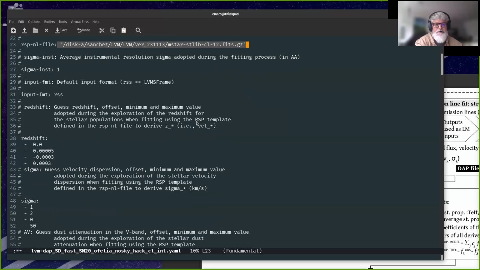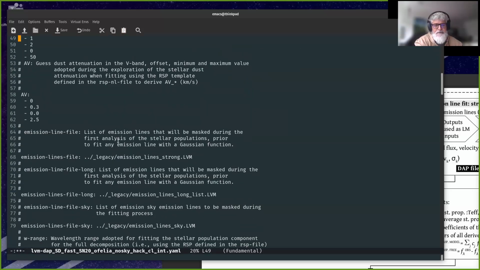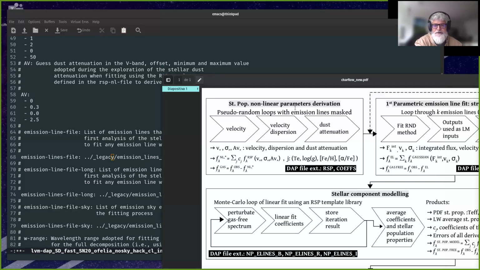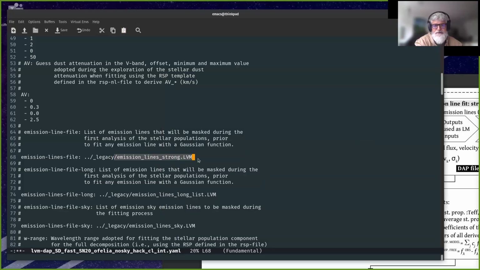Now in here we define a set of emission lines. This file defines a set of emission lines that are masked during this first process, and we define them as strong emission lines. The parameter I define is emission lines file, which includes a list of strong lines that are masked during the fitting.